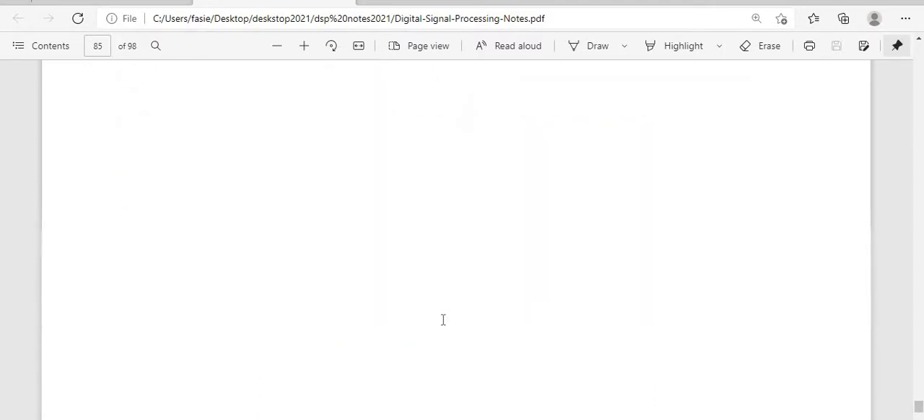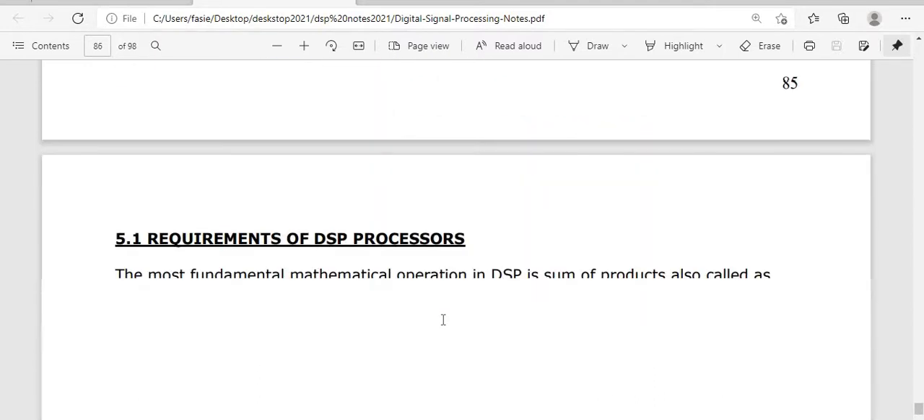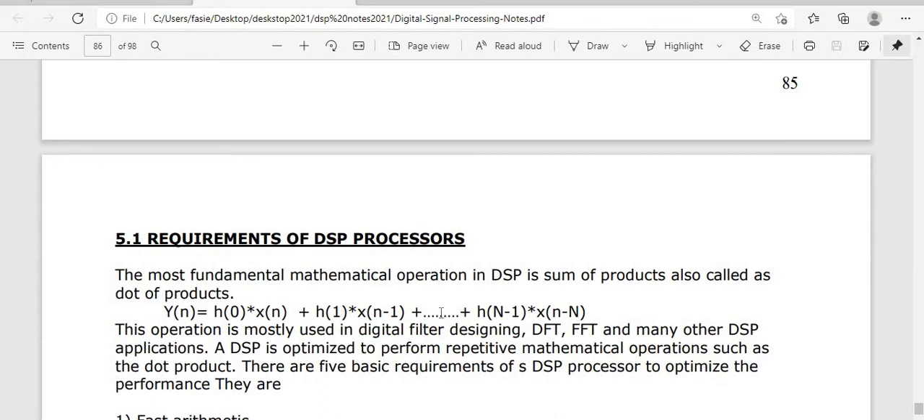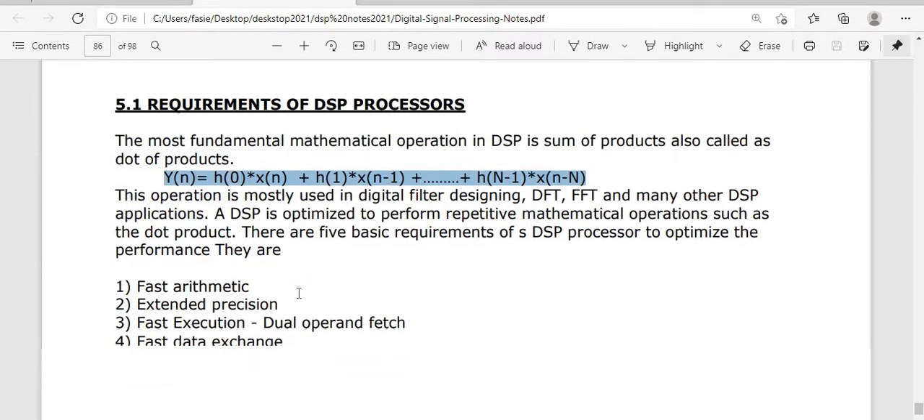Clear? The next part, starting from the beginning, is the requirement of the DSP processor, because in the DSP processor we are using mathematical forms completely now. The most important part we need to understand in the DSP processor is the output. How do we get this output? The fundamental mathematical operation in a digital signal processor is the sum of products, also called the dot product. So we can say sum of products as well as dot product in order to find the output for it. That's what is called the requirement of the DSP processor.